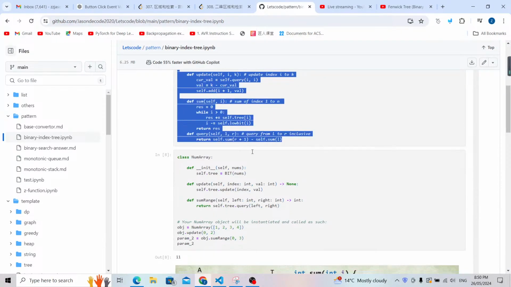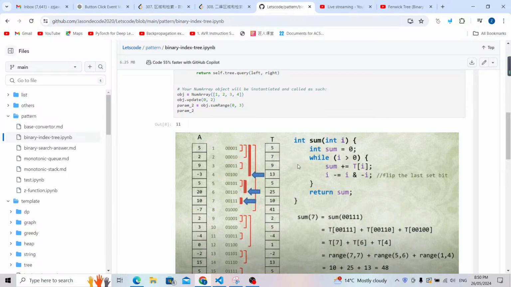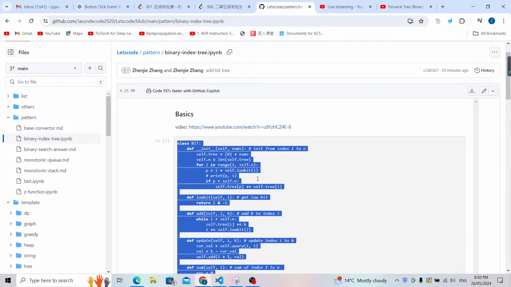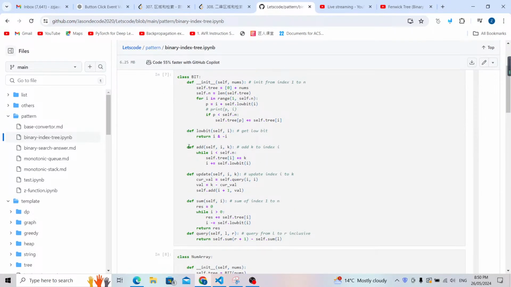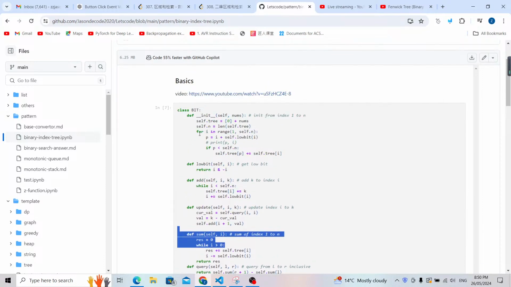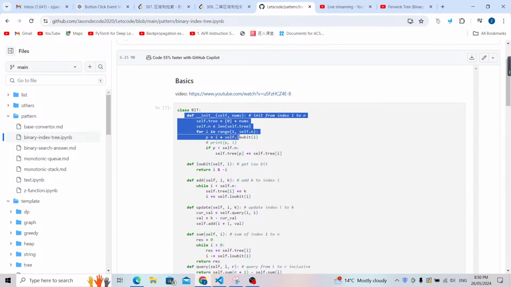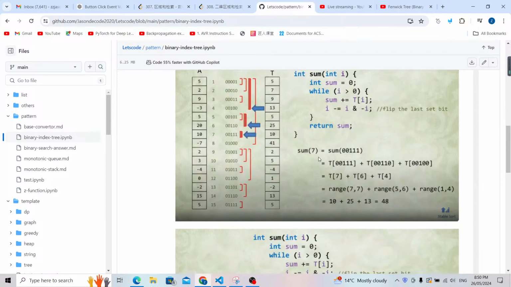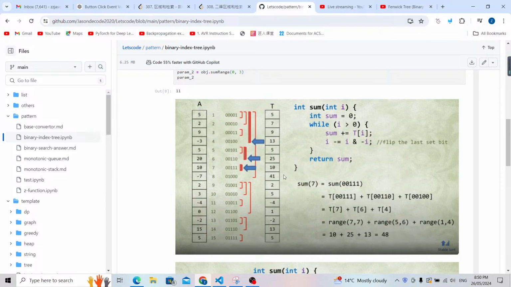For the template, I checked the reference video. Basically, there are 3 operations we need to take care of: one is add, another is sum, and the last one is the initialization of self.tree for this array. The sum operation is, for example, sum 7, which means calculating from index 1 to index 7.